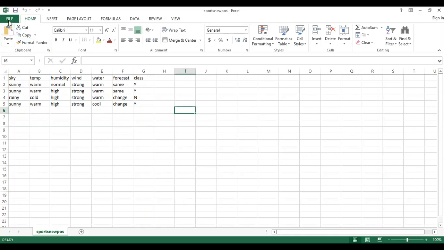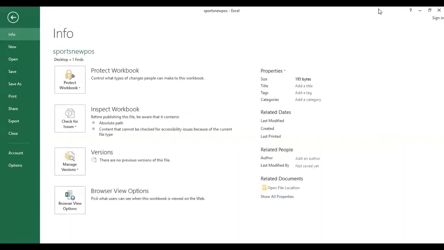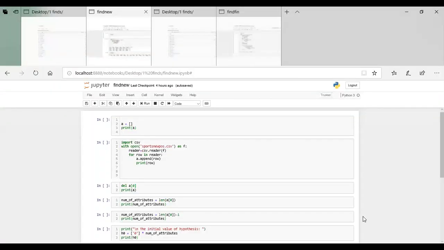After typing this, we need to save the file using Save As with the CSV format. CSV is nothing but comma separated values, which is the most common import-export format for spreadsheets and databases. The CSV module implements classes to read and write tabular data in CSV format. In order to work with Python, we are going to use a browser-based interactive computing environment known as Jupyter Notebook.